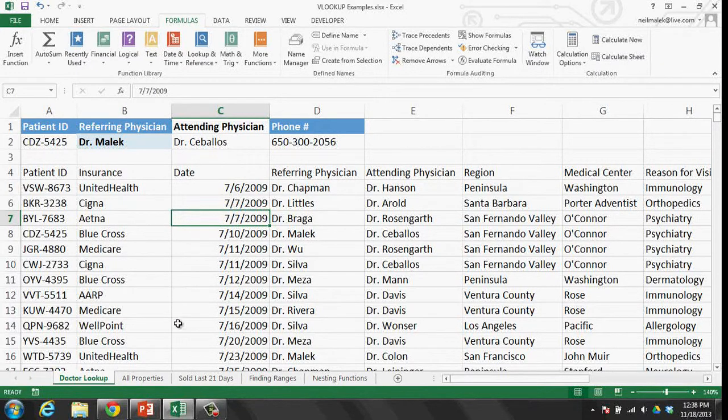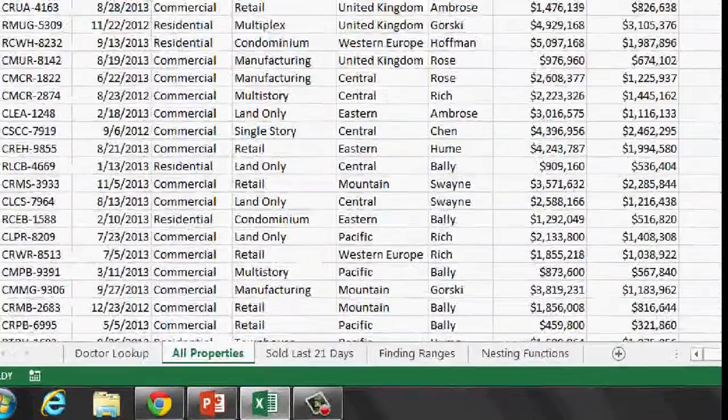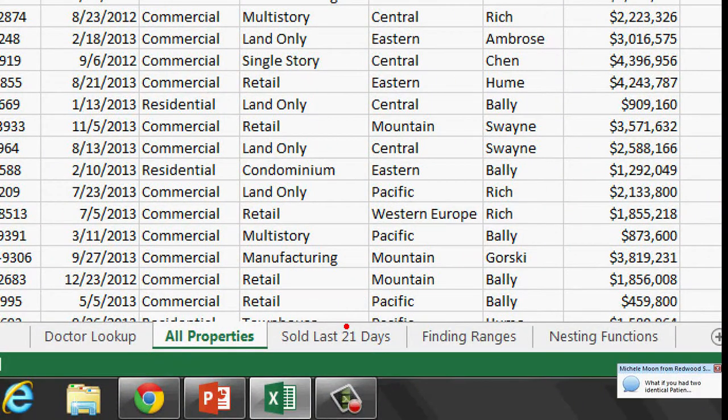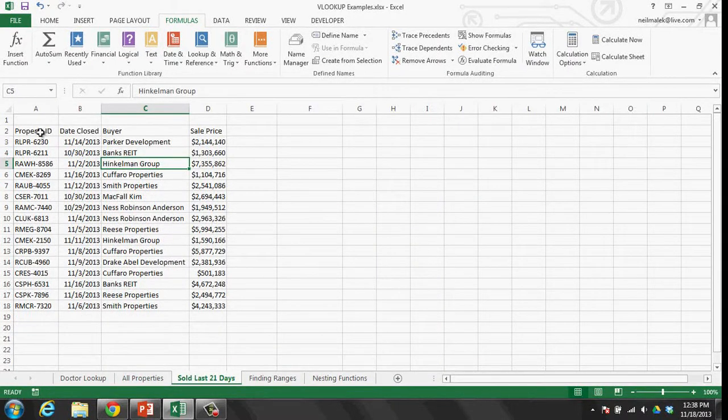As you can see, I've got another tab over here called All Properties, and this is every single property that we've ever initiated on. Immediately to the right of that, I have a tab that lists every property that was sold in the last 21 days. So here, what I'm about to do is take the All Properties tab, and in the sold in the last 21 days, you can see that I have some of my property ID numbers, but not all of them. And then I have these sale prices.